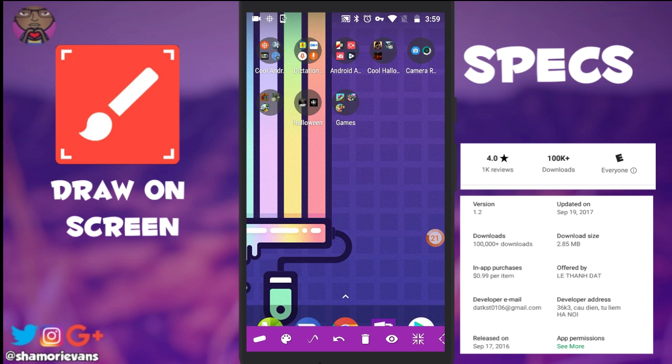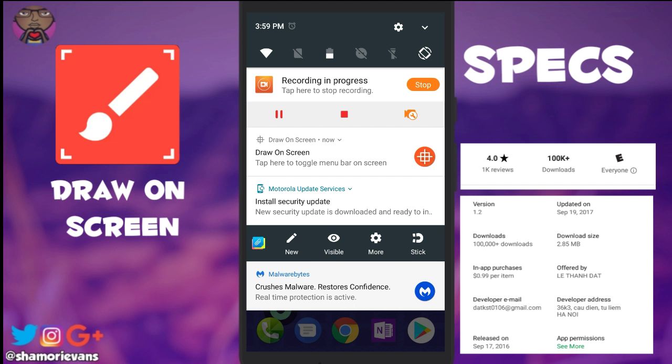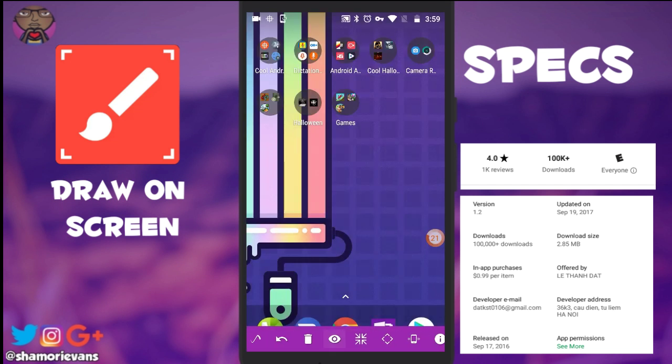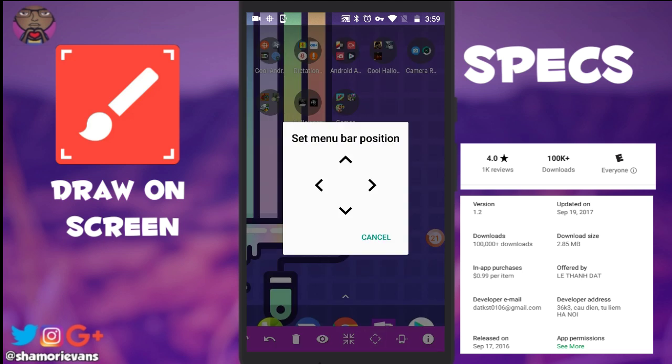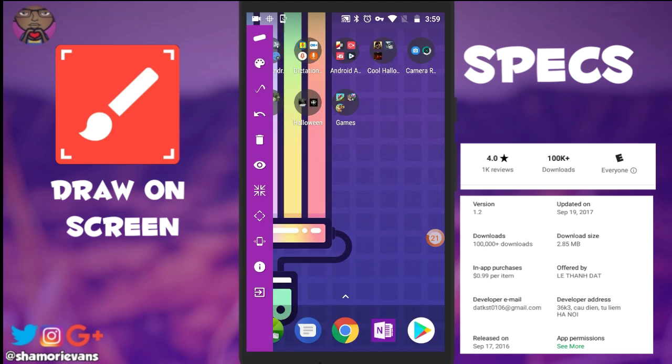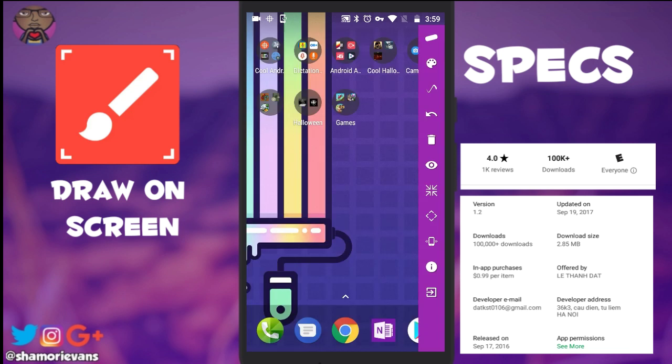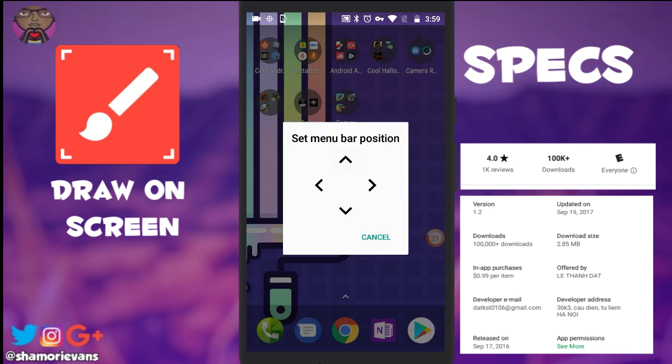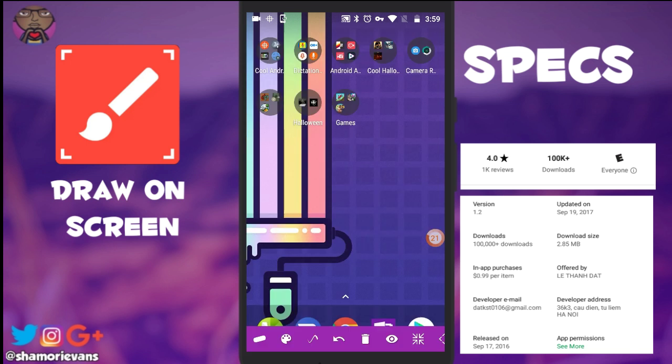So basically you get a toolbar, and I have mine at the bottom of the screen, but you can actually move this anywhere that you want. Sorry, I just hit it. You can move this by clicking this diamond looking symbol, and you can put it over here on the side, the other side, the top, or the bottom. I prefer mine at the top.